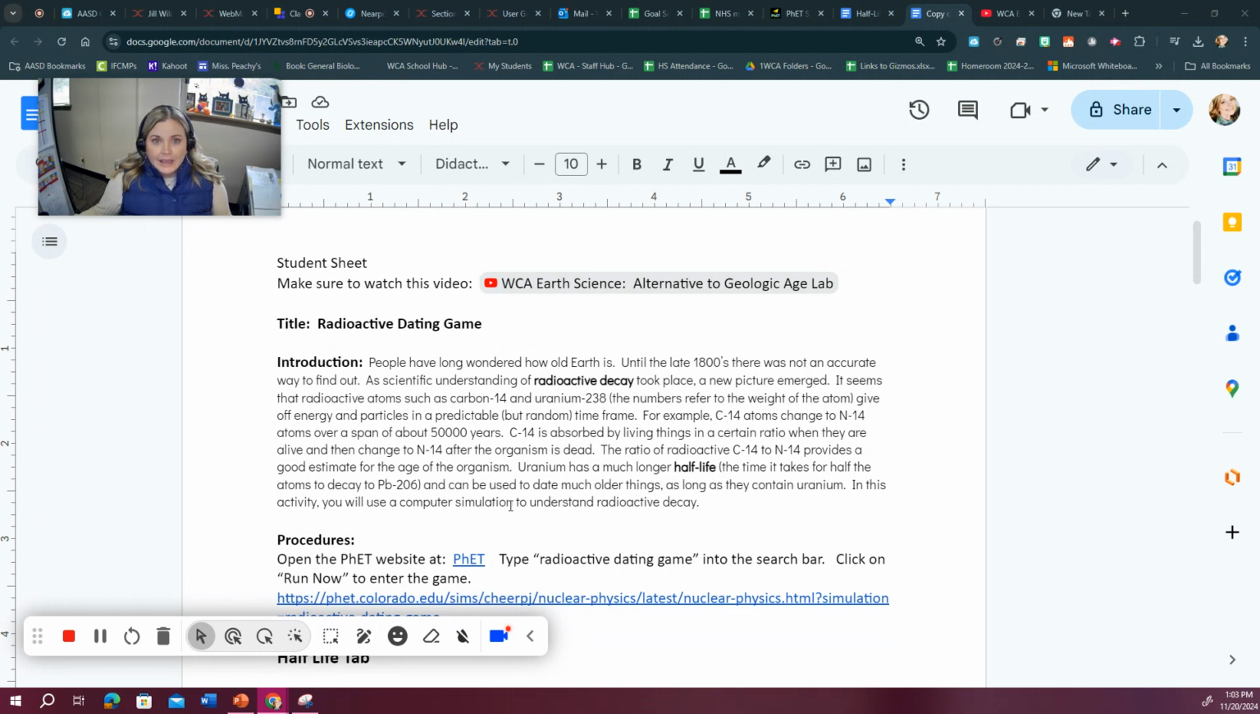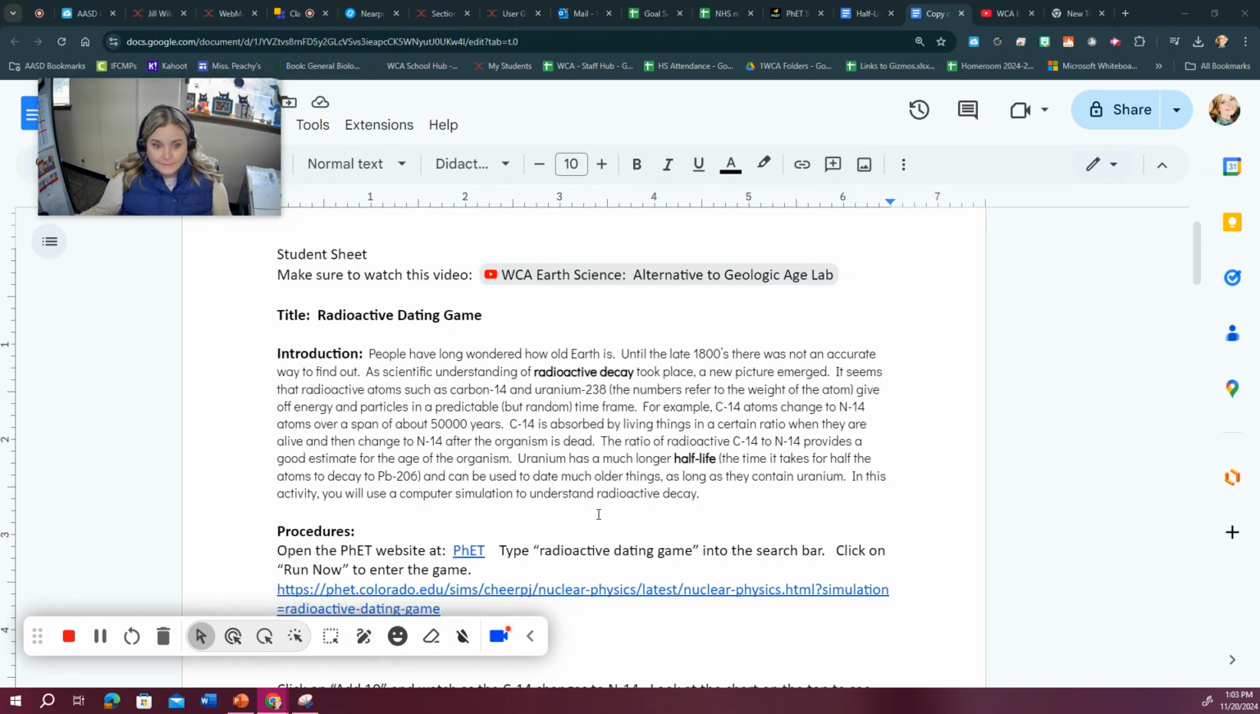Uranium-238, on the other hand, changes over into lead-206, and the half-life for that is over 4 billion years. So we can use that for pretty much anything that's inorganic found on Earth.